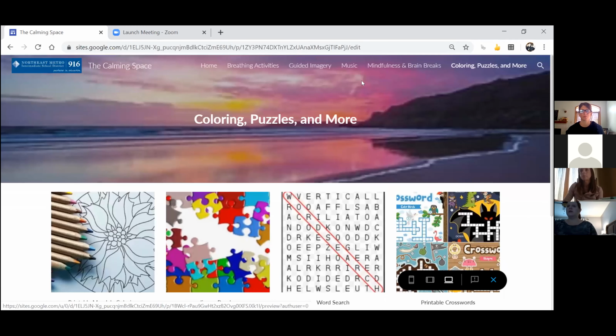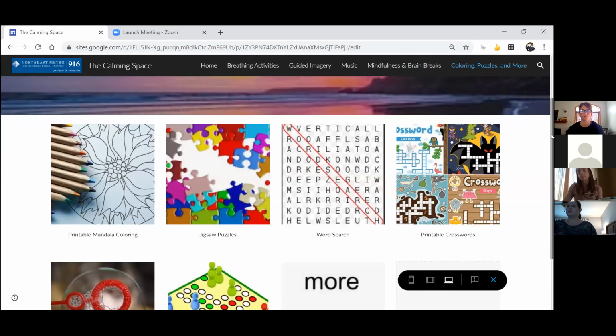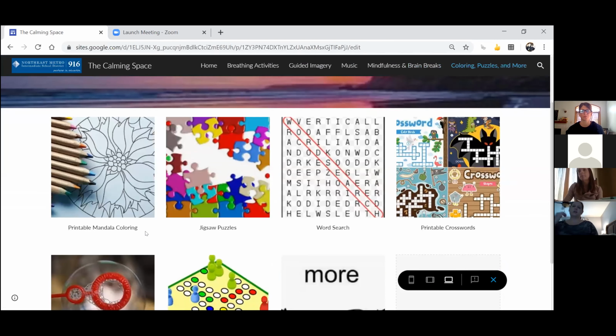And then I included a coloring, puzzles, and more page. On this page, there are some printable activities, because a certain number of families wanted some hands-on printable things that they could do. The first one is the printable mandala coloring. If a family clicks on this page, there's a bunch of different mandalas that they can download and print.